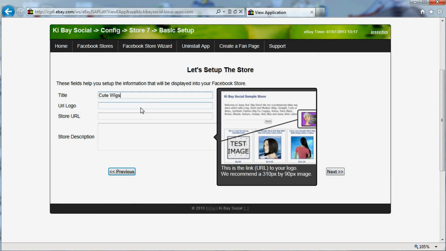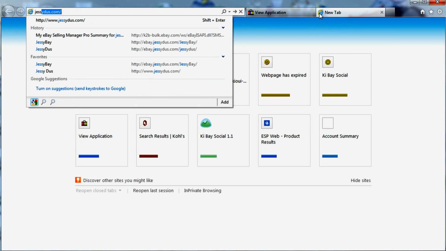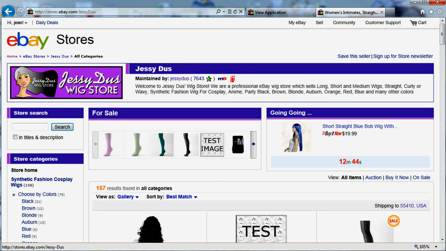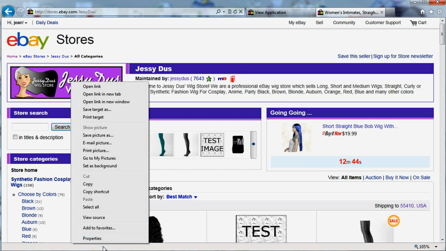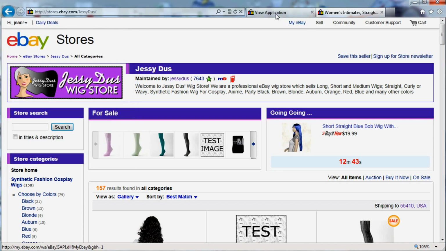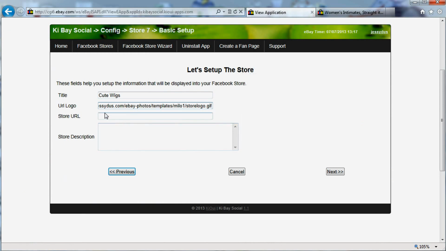The URL to my logo, I don't know right now what the URL of my logo is. Let's see if I have it actually. I'm going to go to my store on eBay and right click here, properties, and I'm going to get the URL of my logo right here. Copy this and then go back to my application and paste it right there.